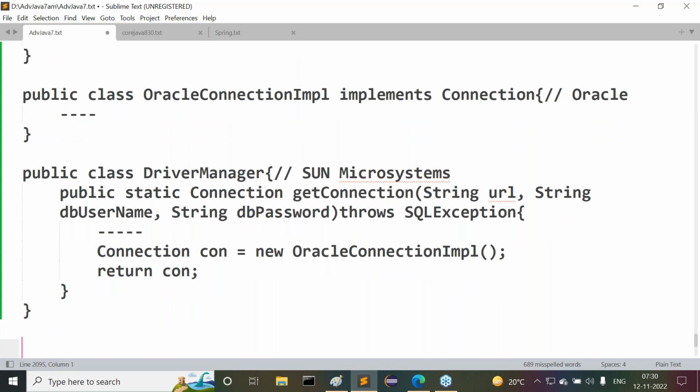Yes, sir. All of you get my points or not? Observe carefully, in the DriverManager class inside the getConnection method, what object has it created? It has created an object for OracleConnectionImpl. The OracleConnectionImpl object we created, that reference value is assigned to the con reference variable. So finally, is the connection object created or not?